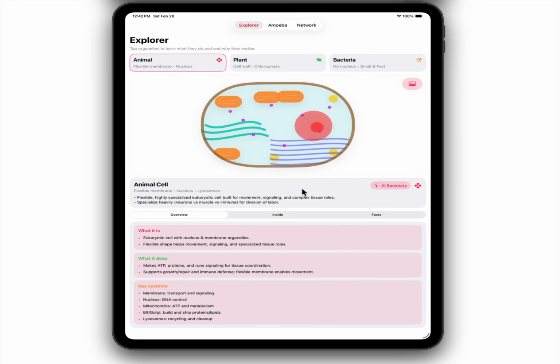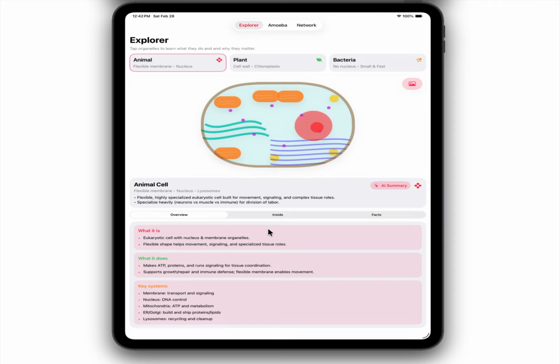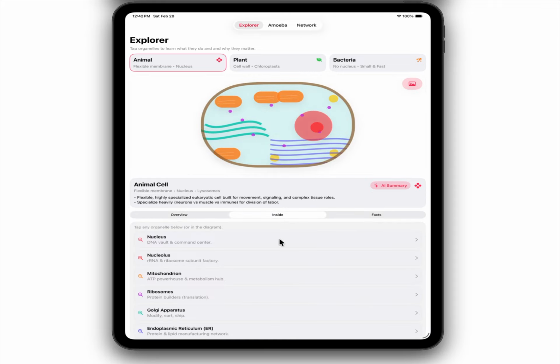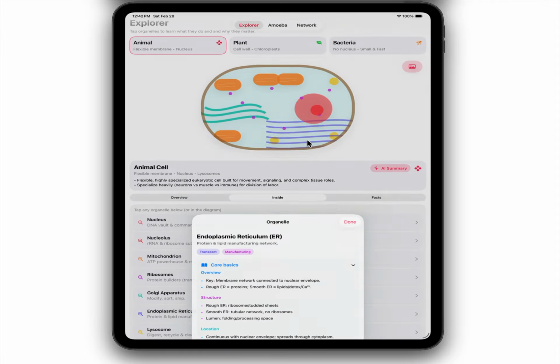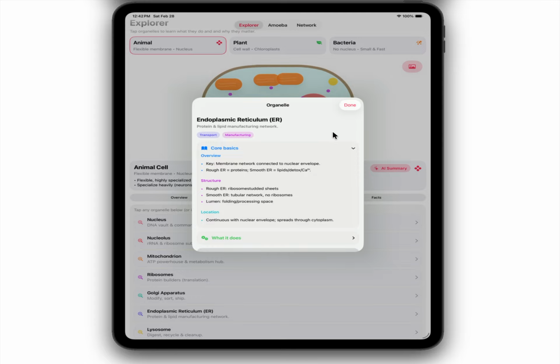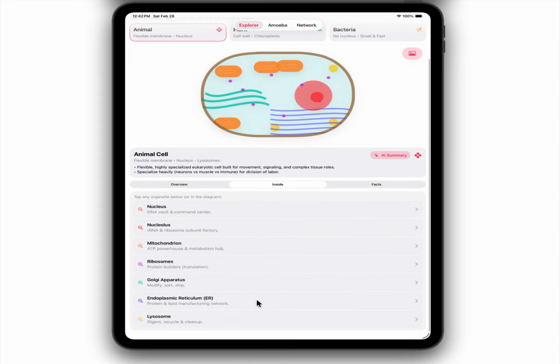After the visual section, there is a structured information card for the selected cell itself. The overview section explains the identity and the key systems of the cell. The Insight tab is where structure meets flexibility. A student can learn in two ways: by tapping organelles directly on the interactive cell model or by exploring organelles listed by name in the Insight section.